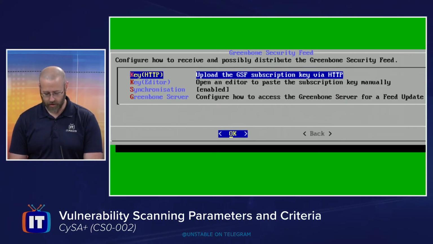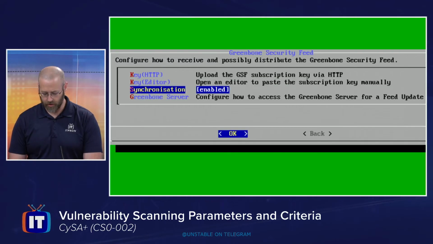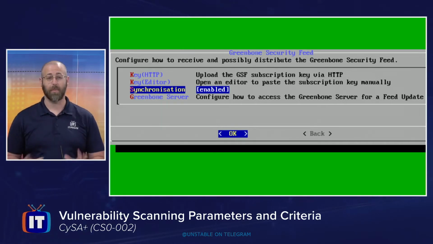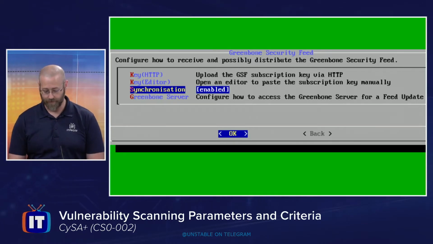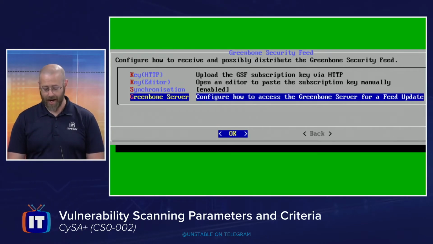And I'll hit enter. So how we configure: you want to make sure this is turned on. I know I'm rambling. Synchronization, so that it is trying to synchronize with its feed. If you have API keys or this GSF subscription key, so maybe you have a paid-for subscription key for your scanner, you want to add that in here, you'll need that. And then configure how to access the Greenbone server for a feed update. You want to make sure that you do that regardless of what type or vendor scanner you're using. So that's stuff we want to look at.